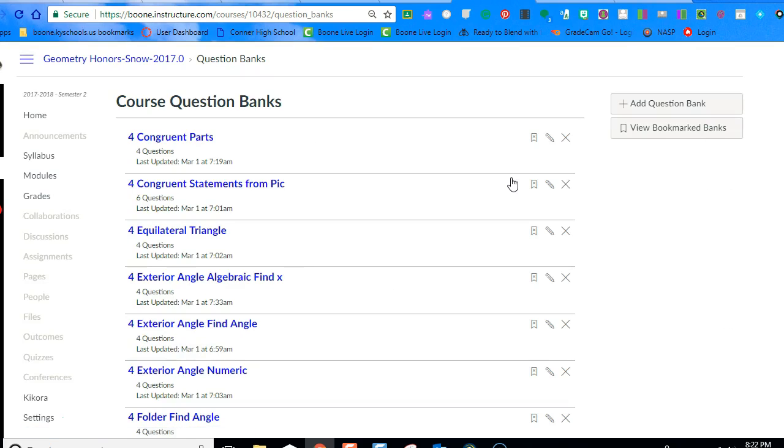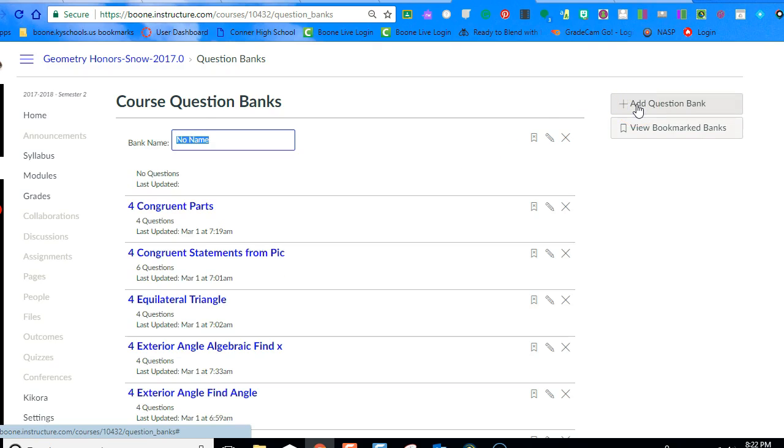Now this is where you're going to start creating your question banks, so that every time they regenerate a new quiz, it will pull from that bank. So you need more questions than you are actually going to assign them so that the questions will change as they pull new quizzes. So we're going to hit Add Question Bank.